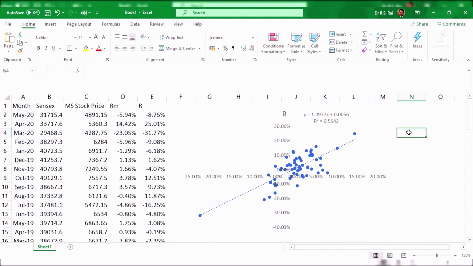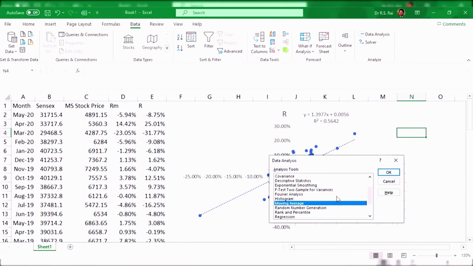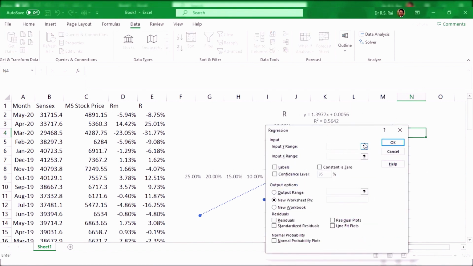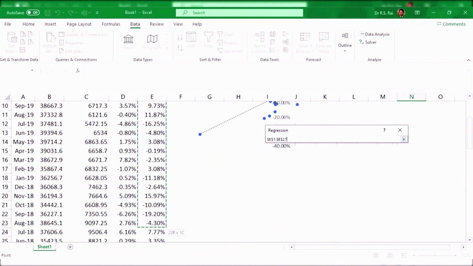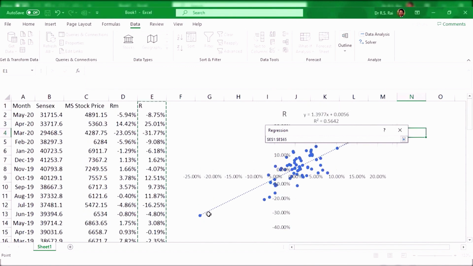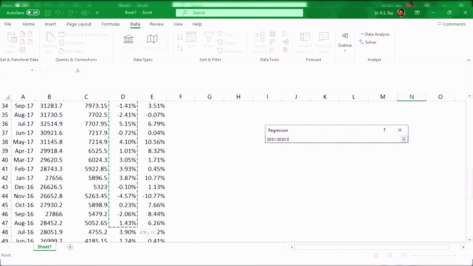The third method is we go to data analysis, and from here we will select regression. Press OK. So you have to input Y range here and X range here. Y range is the dependent variable, that is the return from stock prices, and X range is the return from Sensex. So I just press it, minimize it, and I select the return from stock prices, Maruti Suzuki stock prices. Just see that I am selecting R also. I'll tell you why. And then I am pressing this X and have selected return from X prices.